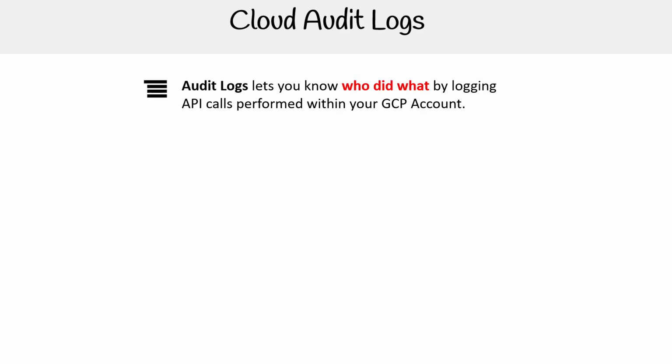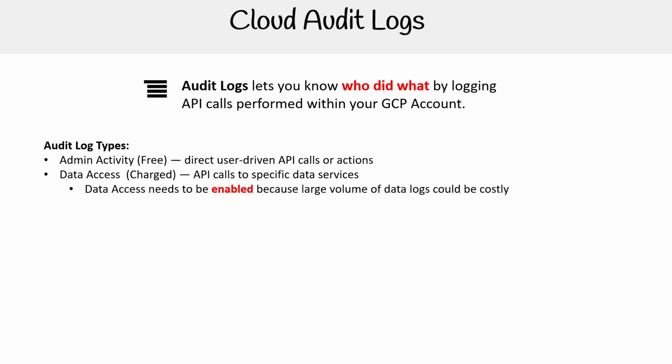Let's take a look here at Cloud Audit Logs, which lets you know who did what by logging API calls performed within your GCP account. And there are different audit log types. So you have admin activity, which is when you have direct user-driven API calls or actions. So if you are using gcloud, you're clicking around, launching stuff, that's what it's going to be tracked under.